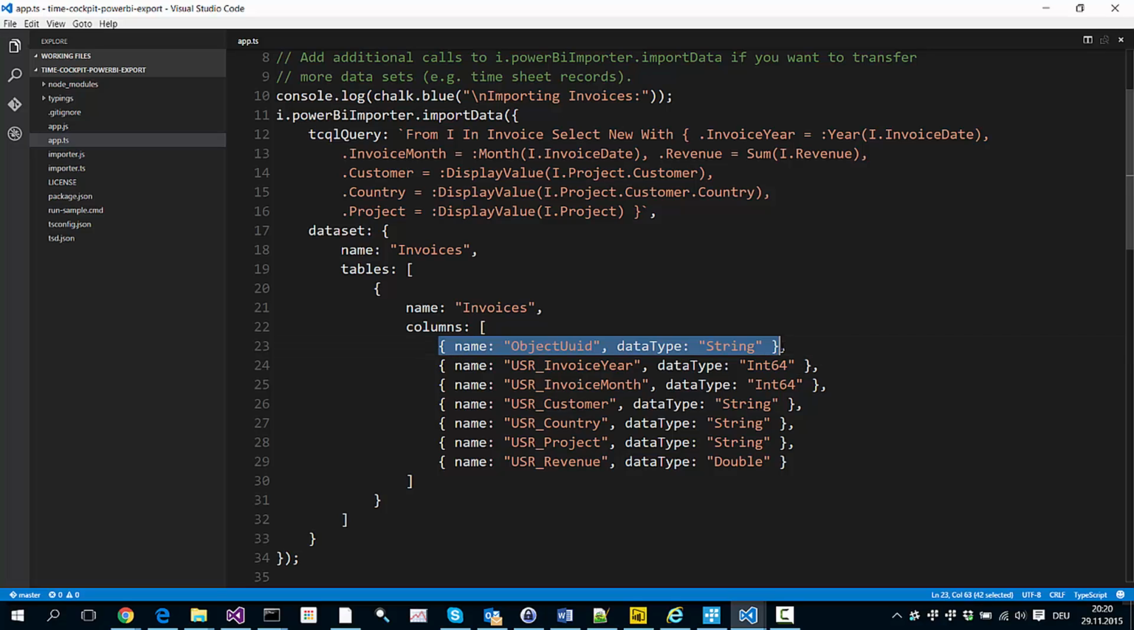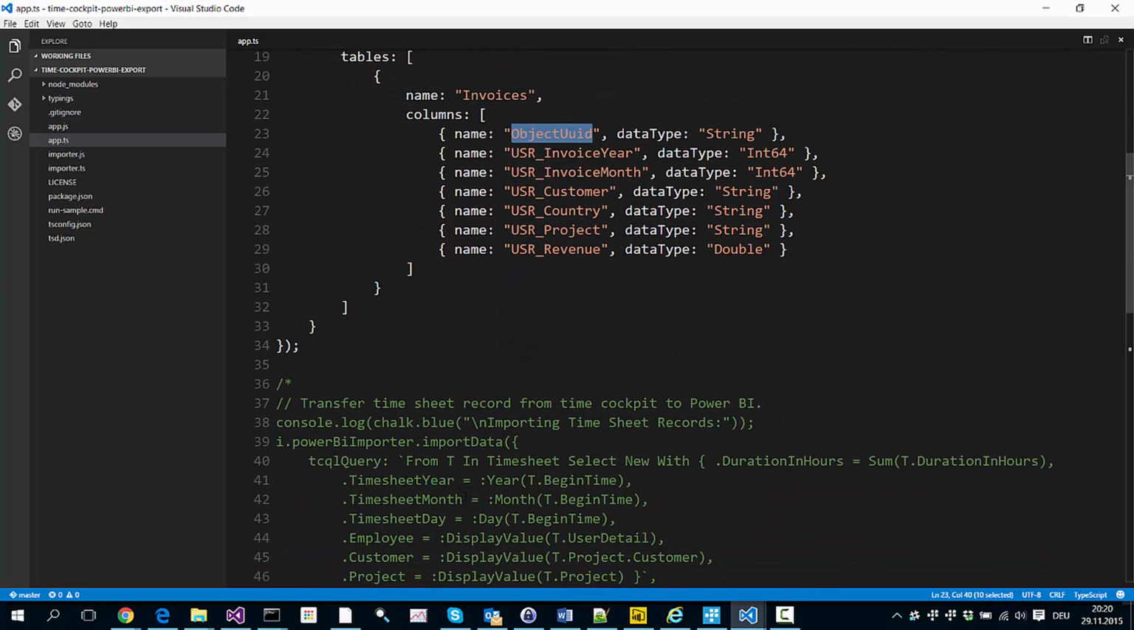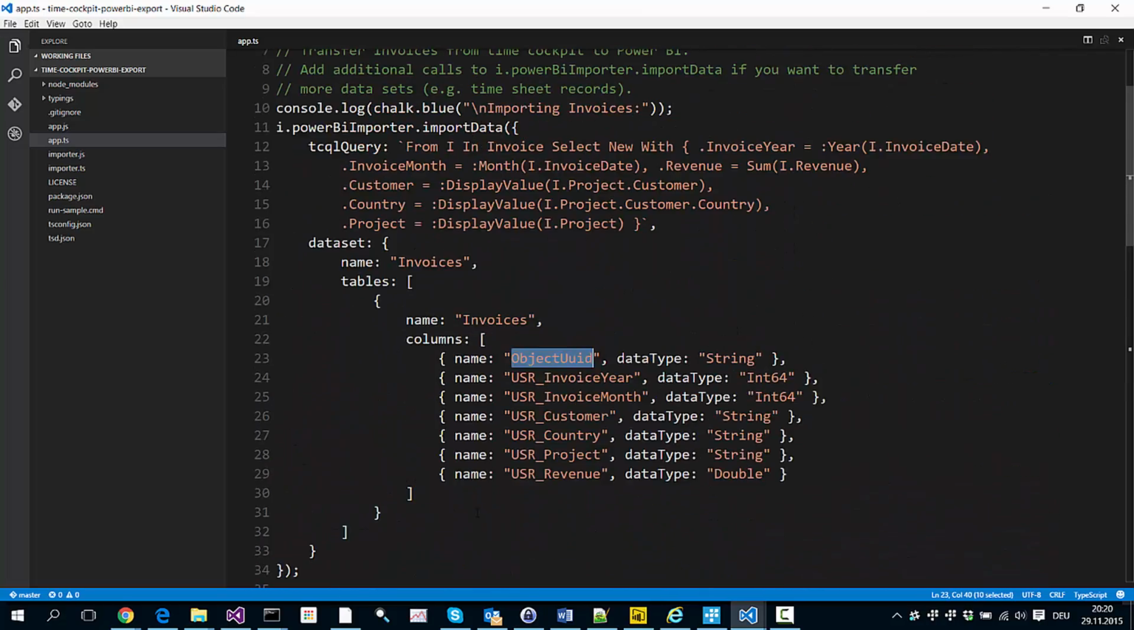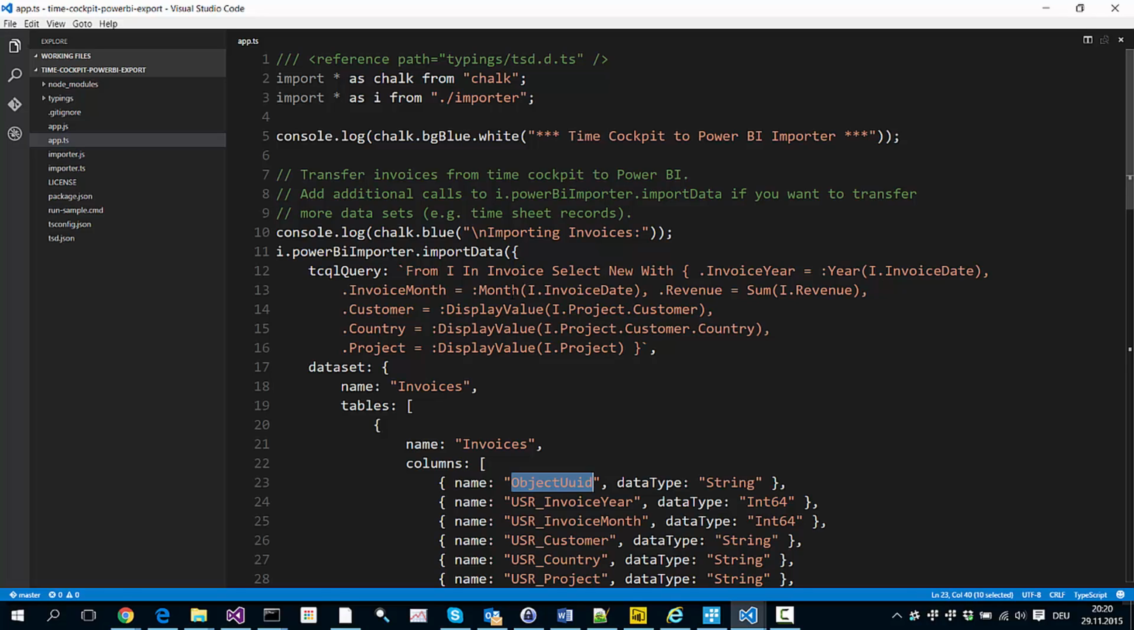This one, the first line here, is something special. The object UUID is a unique identifier for every row that Time Cockpit generates. It's always there. You can't get rid of it. You don't have to specify it in TCQL, but you have to add this line to make things work. If you want, you can add multiple import data statements here like shown here. But in this case, I'm just doing the import of the invoices here. So let's give it a try.